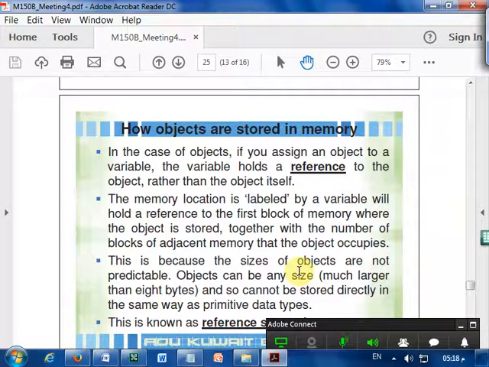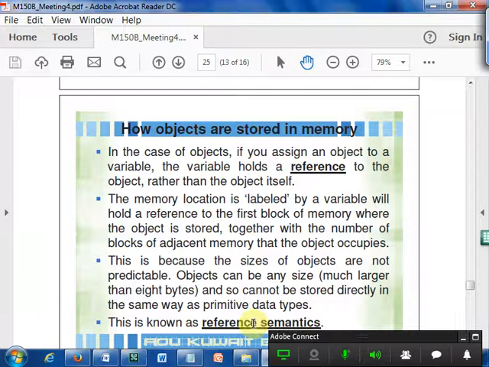One is a bigger size, one is smaller, so it cannot be stored directly in the same way as primitive types, and this is known as reference semantics. This method of storing objects in memory is called reference semantics. The first method of storing primitive values is called value semantics, and this is called reference semantics.